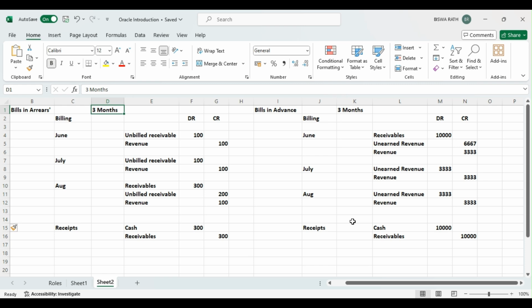So let us see both the processes. So bills in arrears, what happens is that we provide the service to the customer, and we raise the invoices after completion of the due date. Say for example there is a 3 month schedule. Out of these 3 months, say in the month of June, I provided the service to the customer, and my revenue has to be recognized. So the accounting entry will be unbilled receivables to the revenue, because my revenue has to be recognized in the month of June. Same in the month of July, my revenue has to be recognized in each month. However, I have not raised the invoice because the process we are following here is bills in arrears.